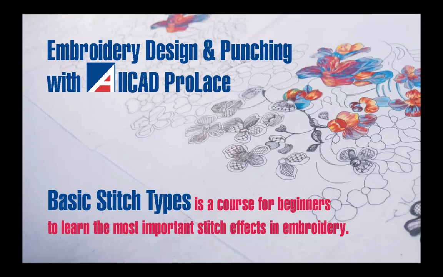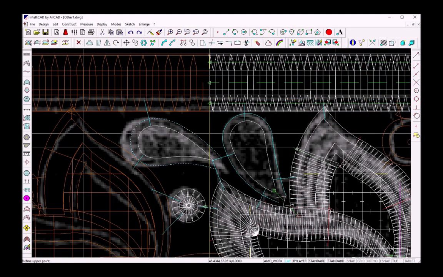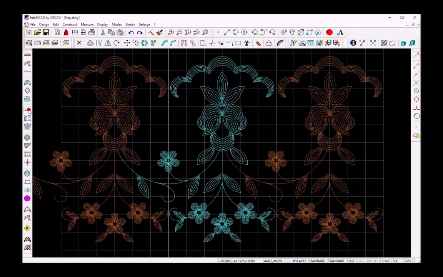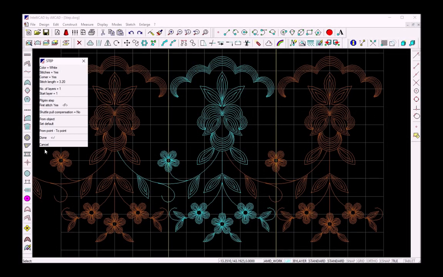In this video I would like to present you our course basic stitch types. I will explain what the term automatic stitch means in general and how to construct the most important automatic stitch types. We start with the step stitch or running stitch.